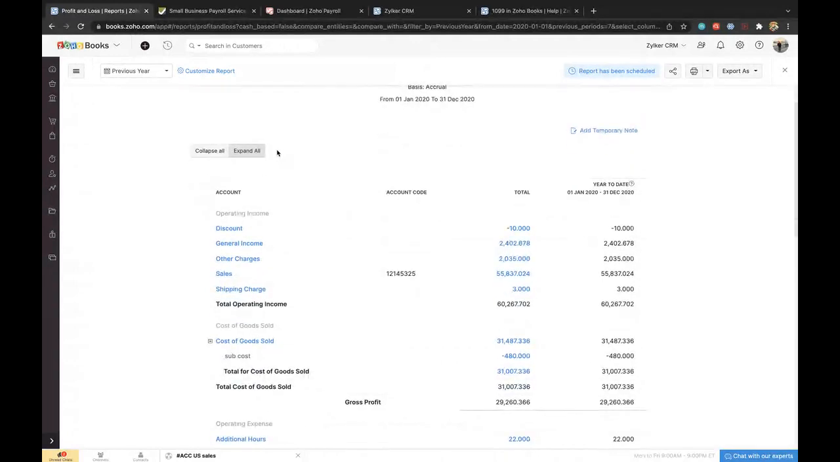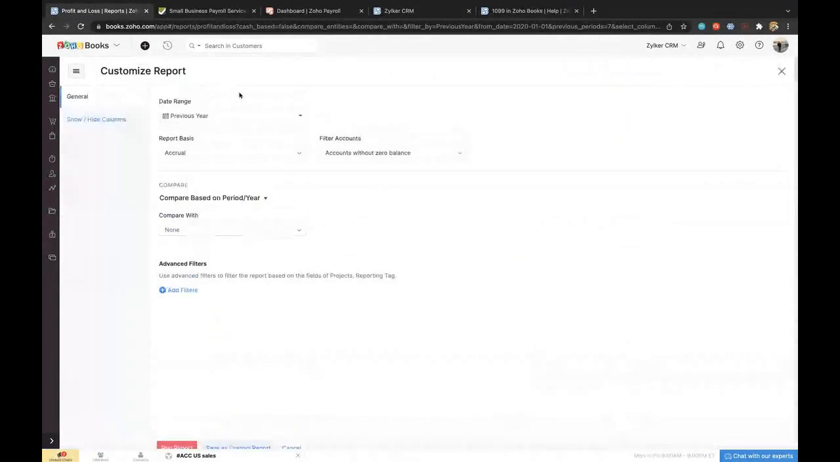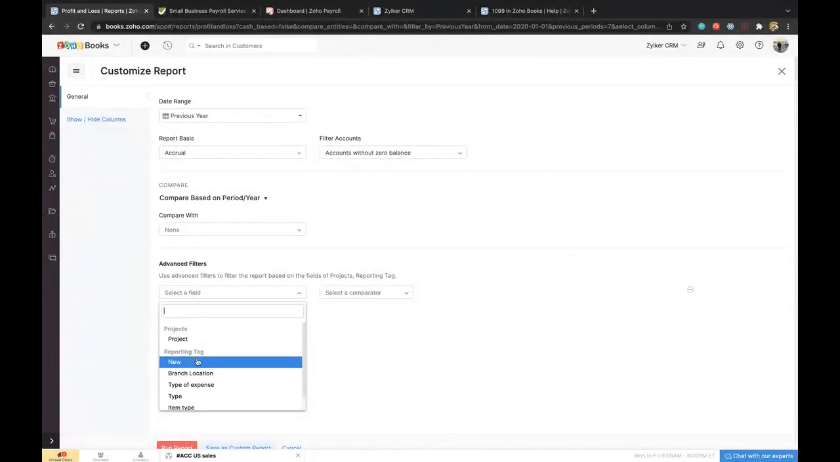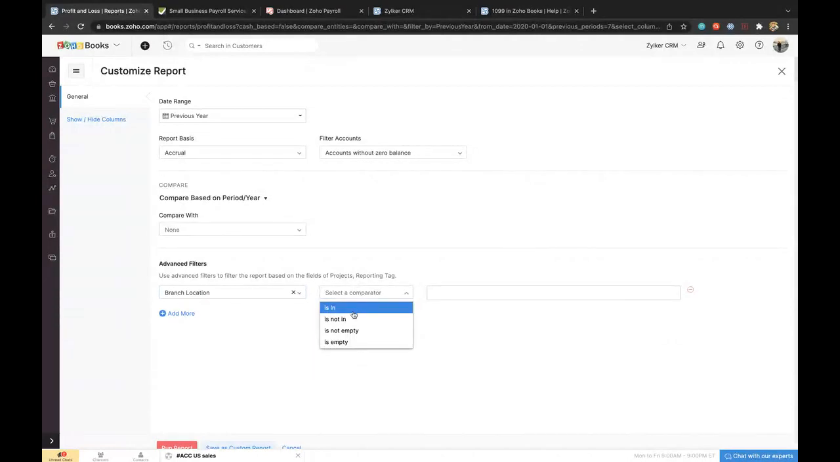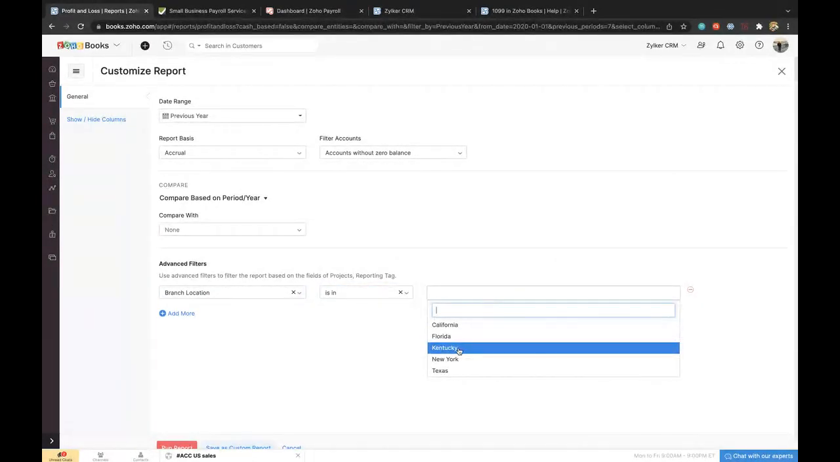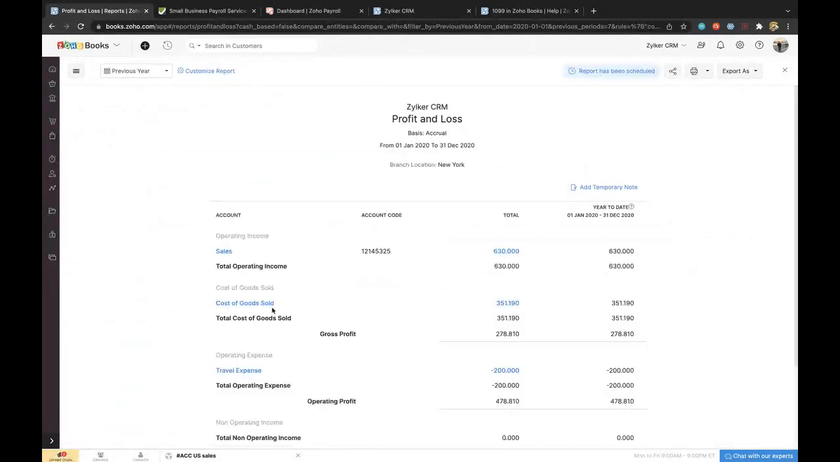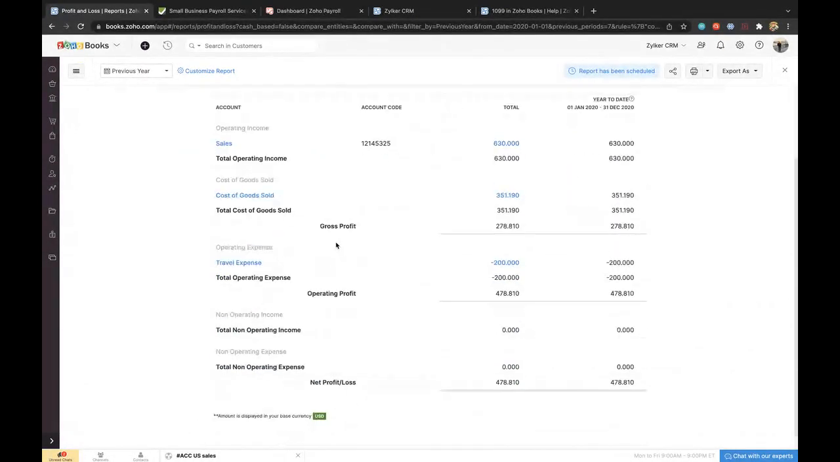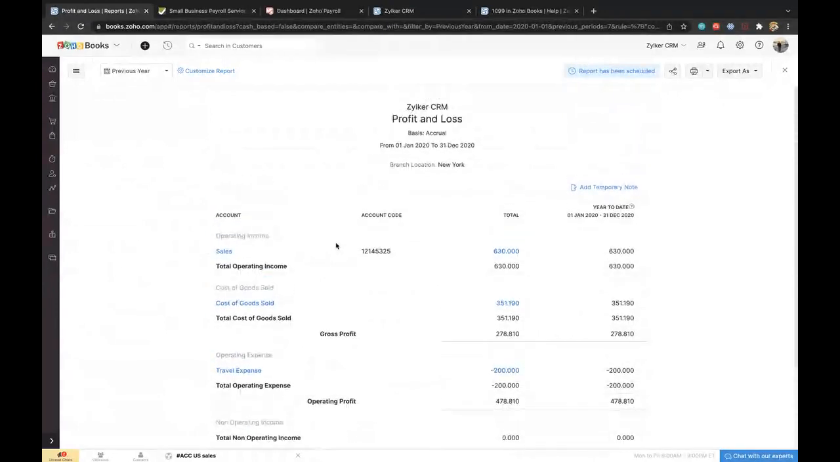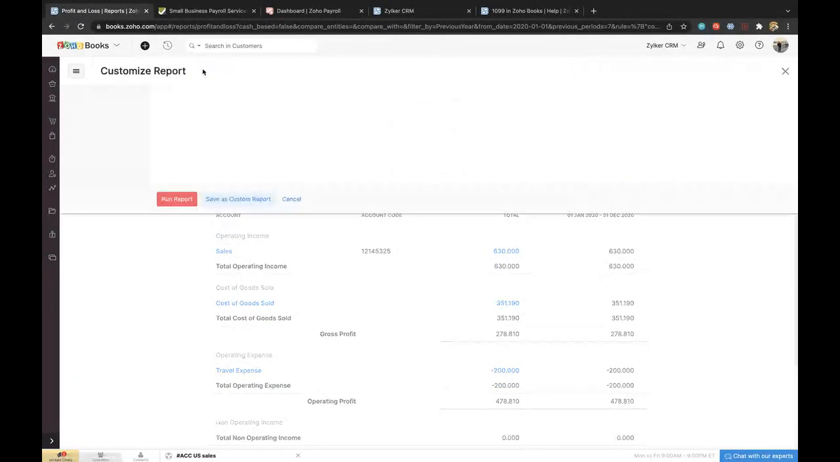So this is the standard profit and loss report. Now, I want to make some customizations to it. Let's say I have a few reporting tags, and I have a tag name by the name location, and I set up a tag for, let's say, New York, and I run it for the previous year. So I've implemented some customizations to it, and I'm now running it as a separate report.